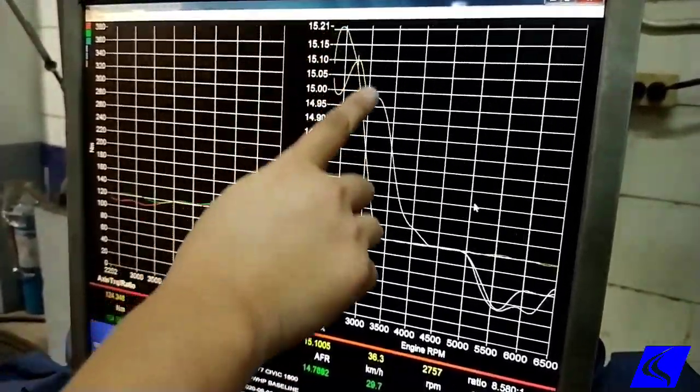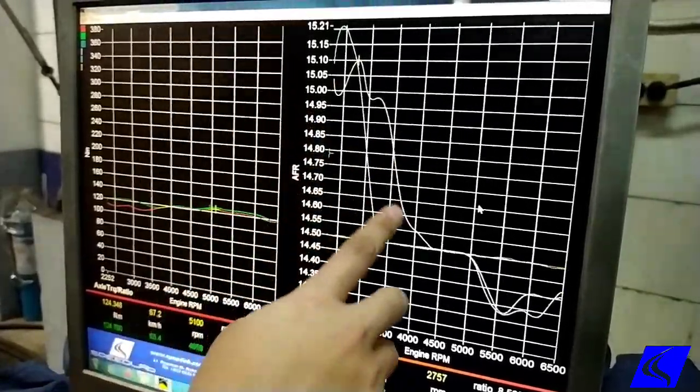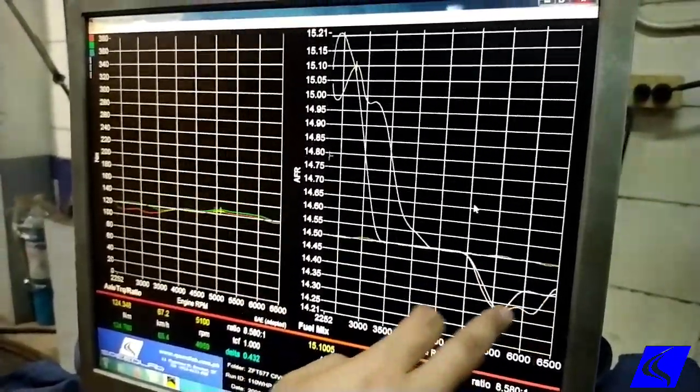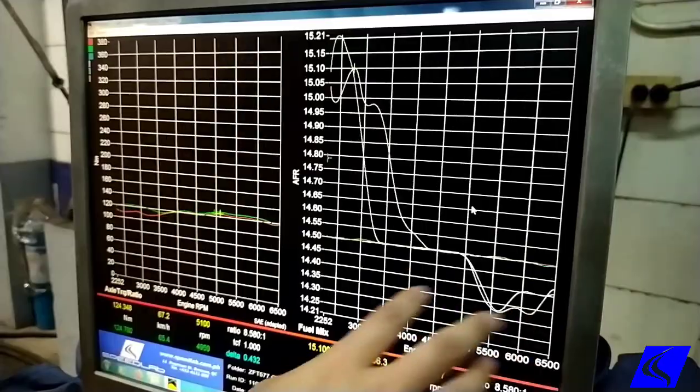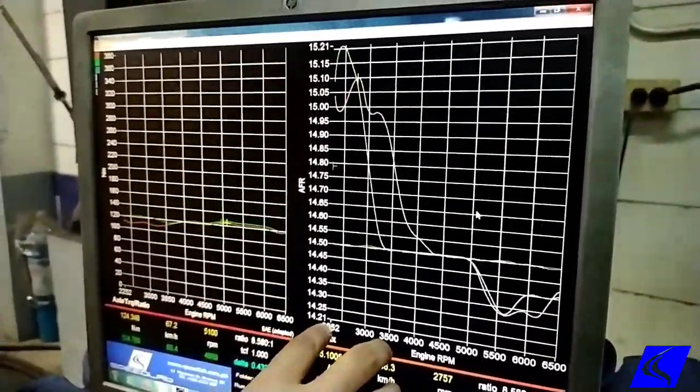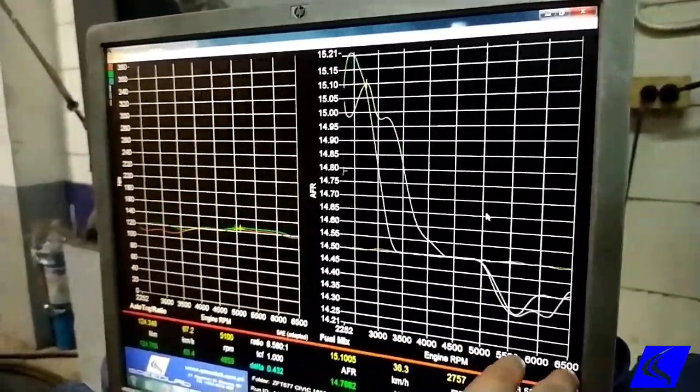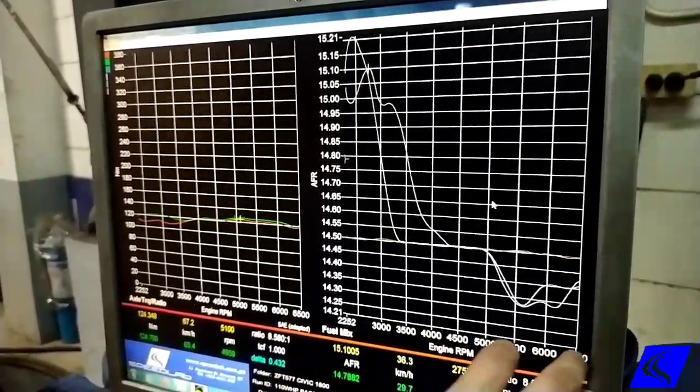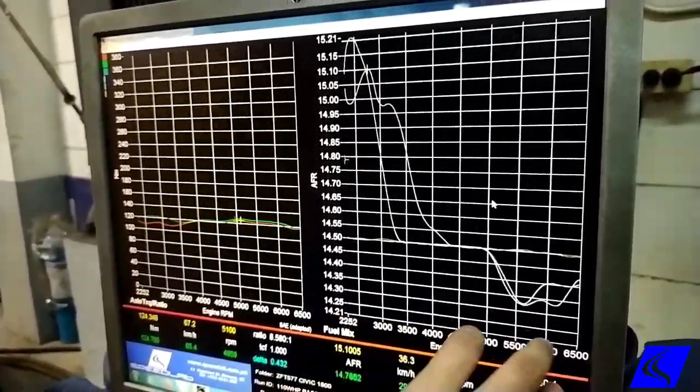It's lean, very lean, 15. Shouldn't be like this. This is also a bit lean at redline at 14. The ideal air-fuel ratio should be a lot richer than this. Normally the 13s and 12 region. 12.8 usually, then 13.8 to 12.8.